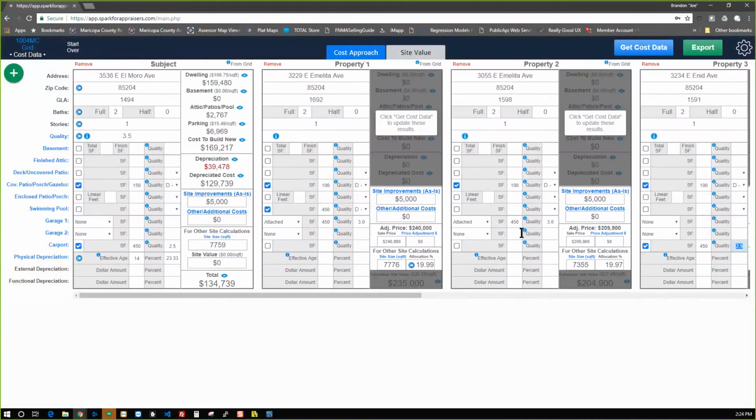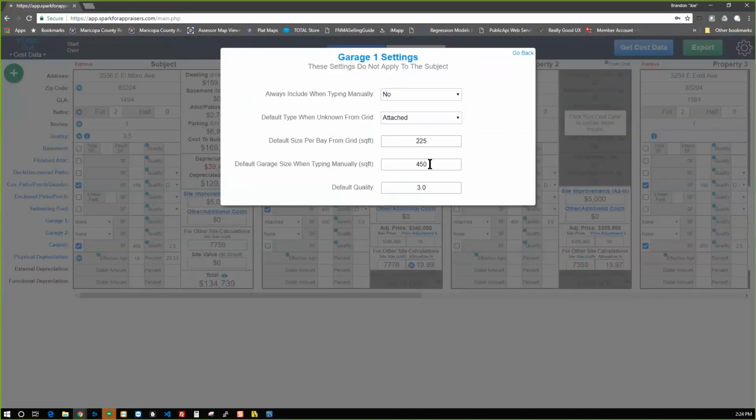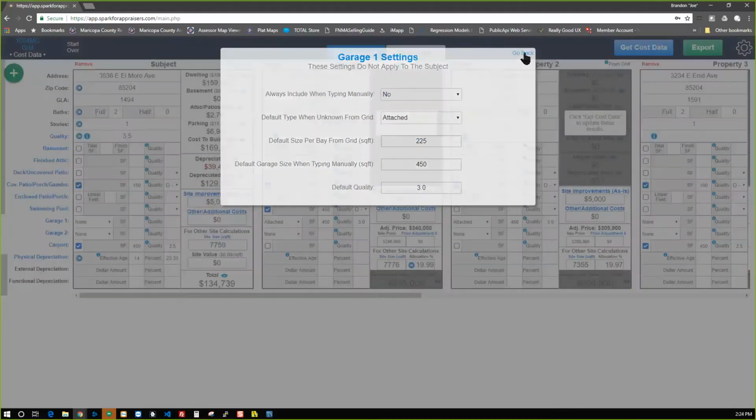Now, what was I about to show you? Oh yeah, let me just show you. This setting right here, what exactly does this mean? Default garage size when typing manually. What's the difference between this and this? So this is when you're importing it from the grid. Spark knows how many bays it is, so it multiplies this by the number of bays. But if you're not importing from the grid and you're just typing manually, let me show you what that looks like.